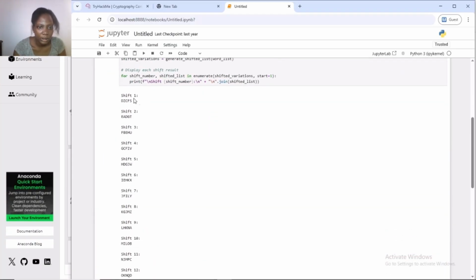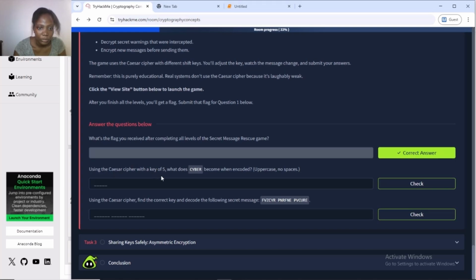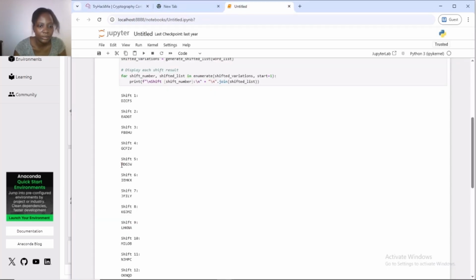So we see the different answers: shift 1, shift 2, shift 3, shift 4. What is the question? Key of 5. So the answer is shift 5.